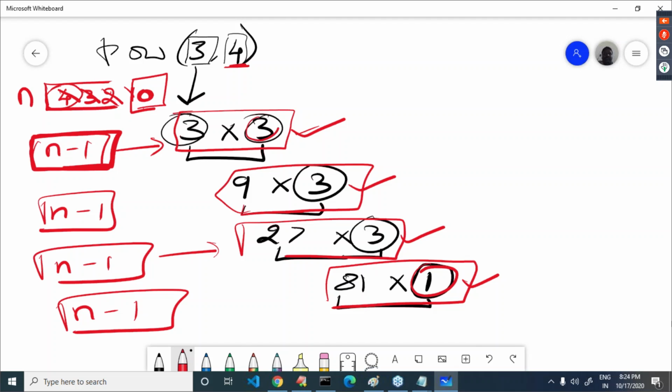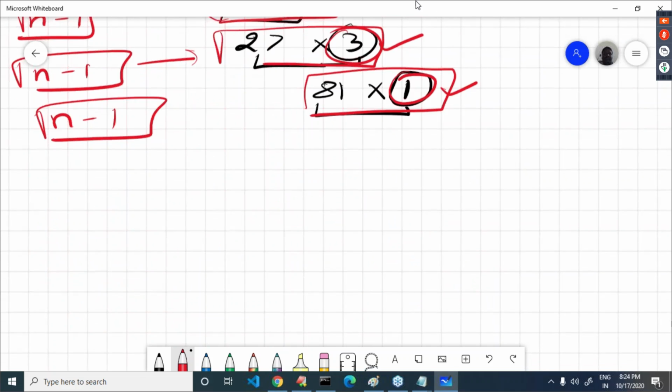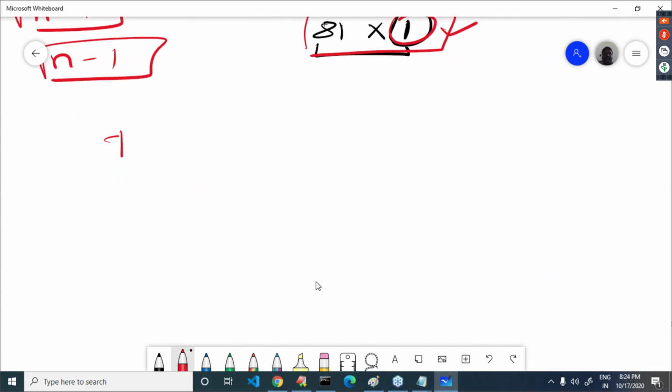So in all the remaining cases, what is 3? 3 is nothing but x. Got it? Yes or no? So let me write this in a more beautiful way for you to understand it. Look here. I would say power of 3 comma 4.